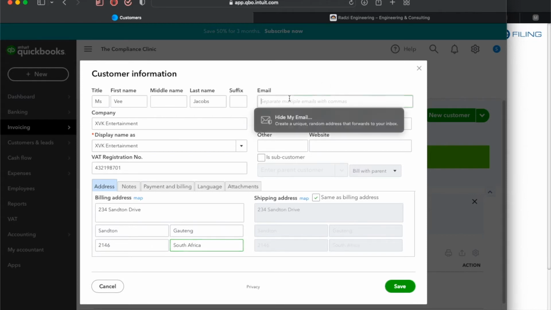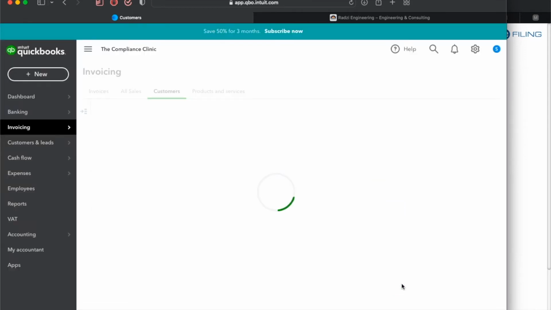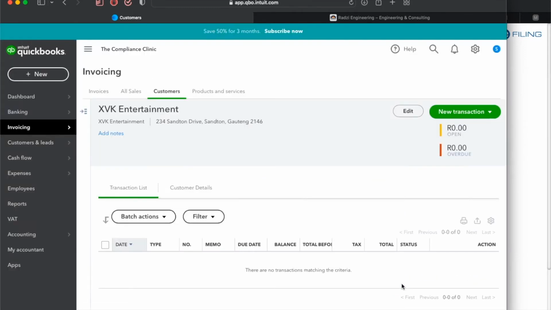And then email, we're just gonna leave that blank, but this is where you would put multiple emails, and you would put a comma just to separate them. And website, we'll put a website here if need be. Since this is going to be a parent company, we're not gonna make it a sub, we're gonna leave it as it is. And then we're gonna press save. And voila, you've created your very first customer.